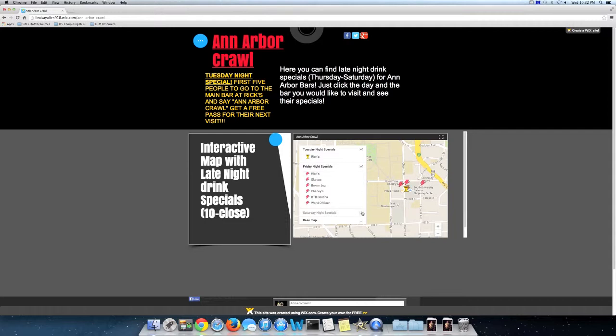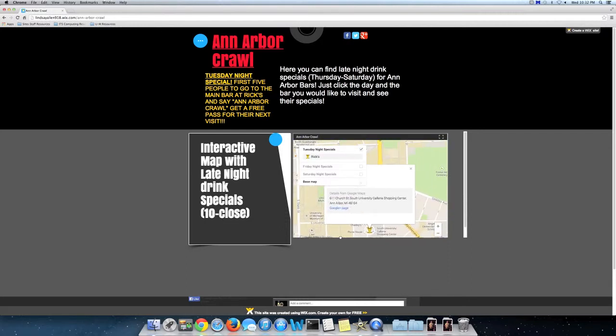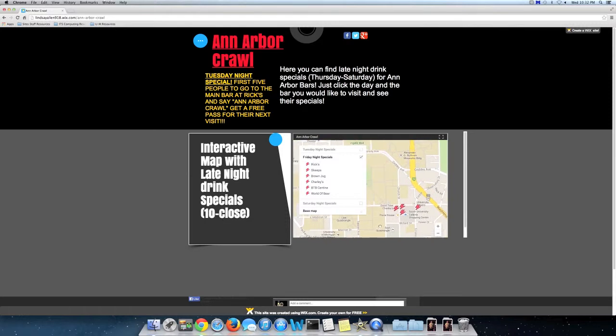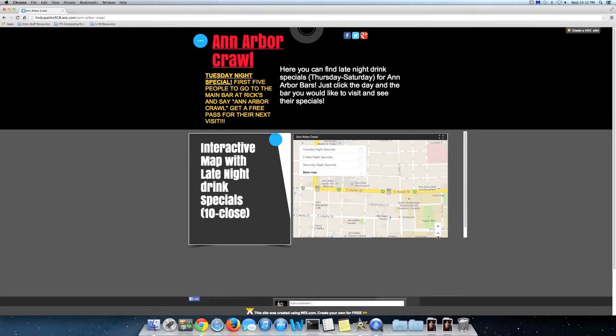You can use the legend on the left-hand side to select which days you want to view the specials for. You can select and unselect them to get rid of the icons on the map. Or you can click on the icons on the map to view details, such as the address, a phone number, and the specific drink specials that are going on. Right now, I have Friday night specials selected, and I can click on Skeeps to see the details for that night. You can also zoom in and out to see locations that are around the area.